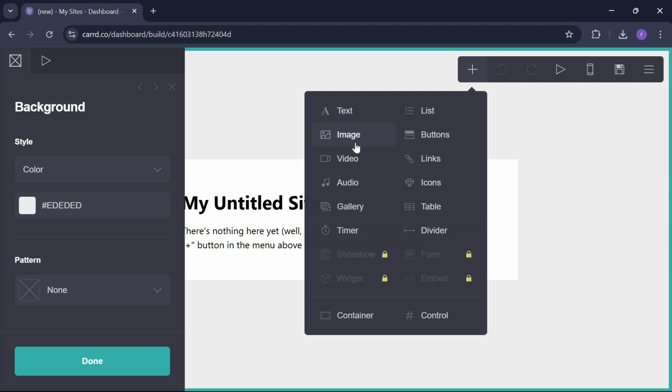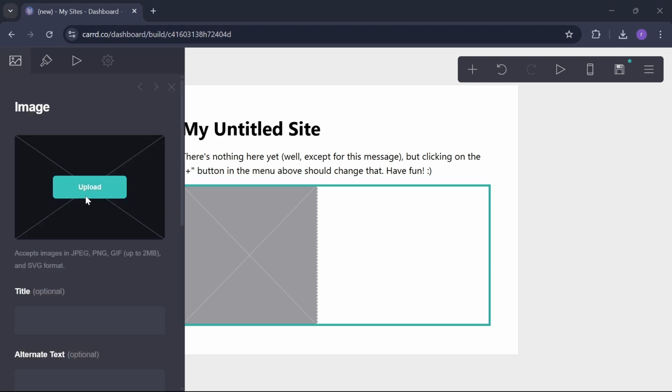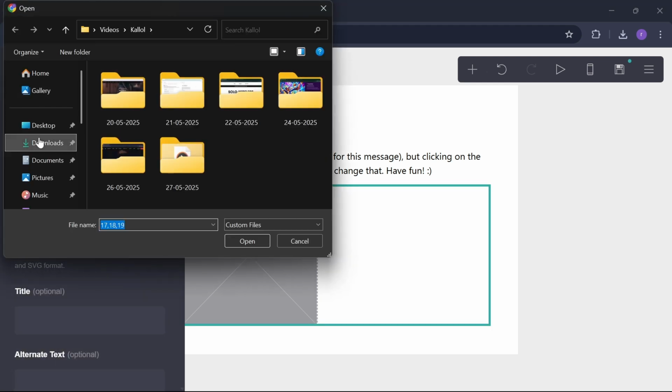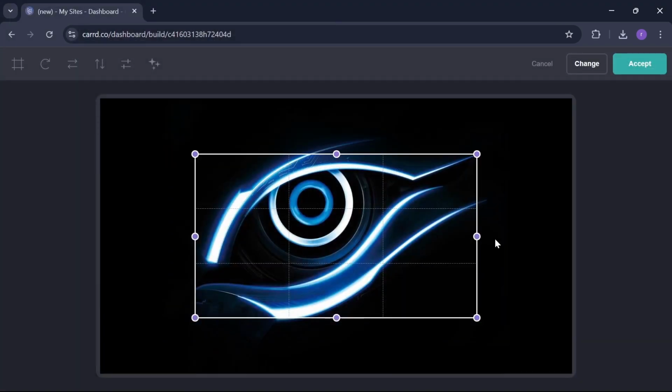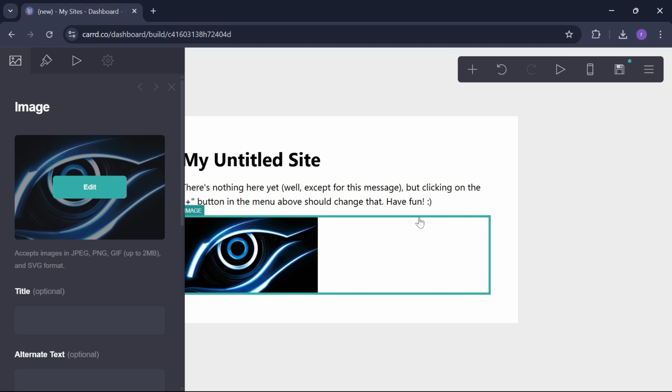You can add an image here also, and you just have to click here and upload an image. So let's just do that. Upload this image here and accept, and let's build a basic personal portfolio site together now.